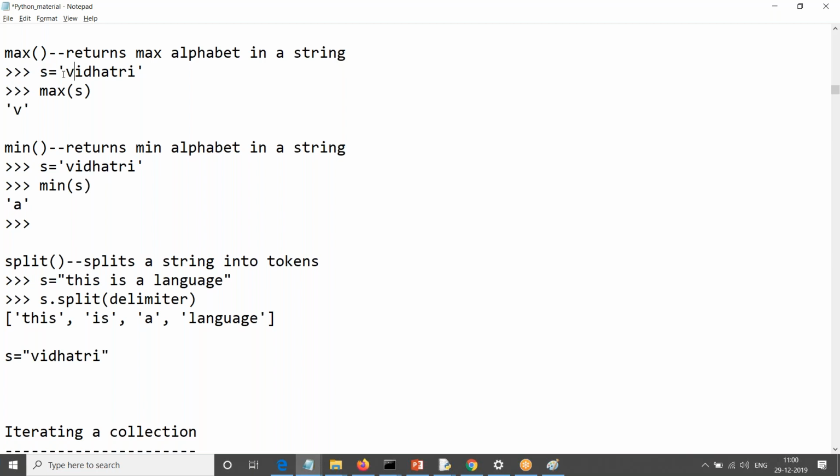Unicode in the sense it's like this. ASCII means for a character it uses 1 byte or 8-bit representation. Unicode means it uses 16-bit representation or 2 bytes for any character. For each character it will allocate 2 bytes. Got it right? Okay, so now see, if you say min of S, what does it return?